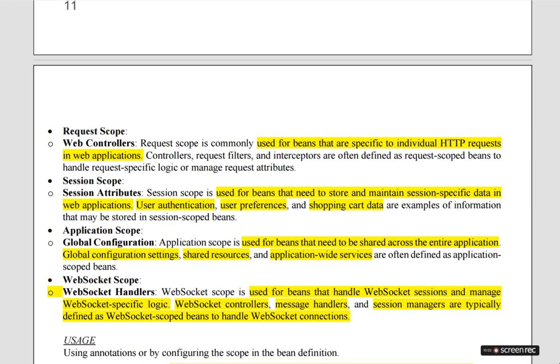Next comes the session scope. Session scope is used for beans that need to store and maintain session-specific data in a web application. Session in the sense of the logged-in user authentication, user requirements and preferences, that stuff has to be managed, and for managing that we use the session scope.